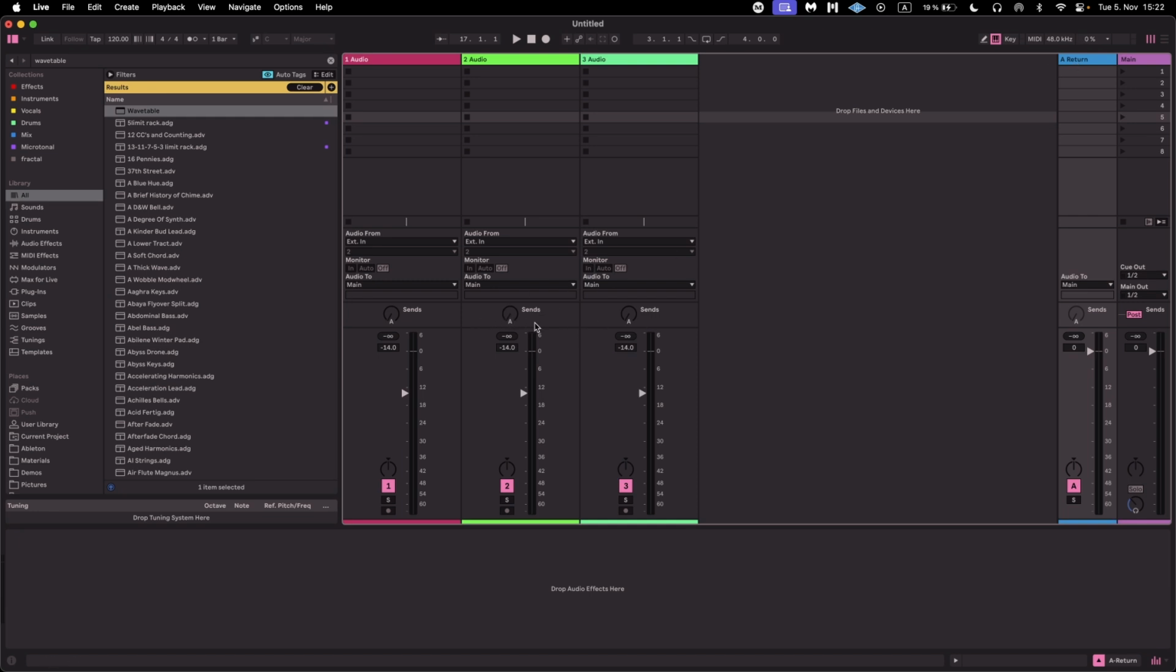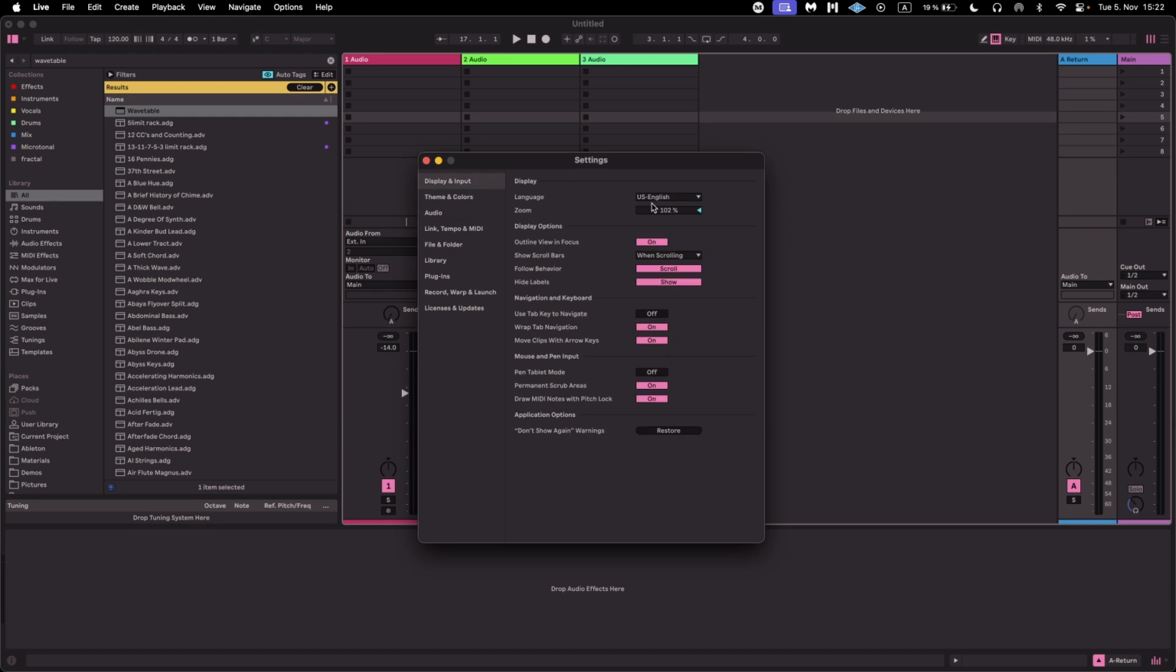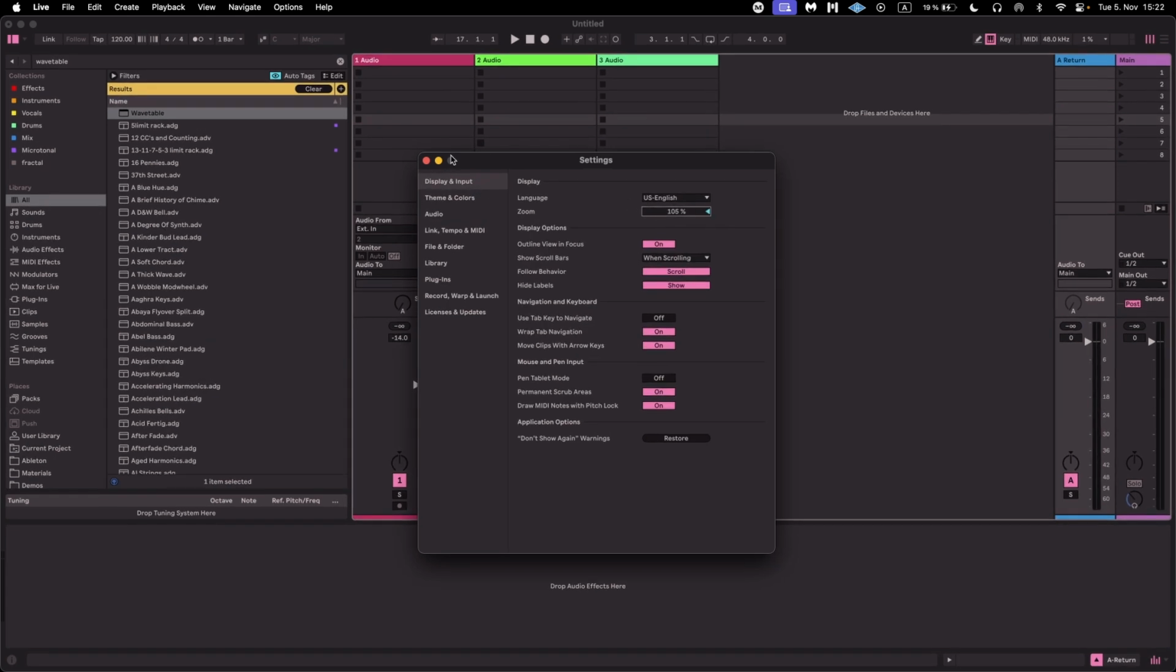I mean, you can do it in the arrangement view, but I prefer working here. The workflow is just easier, I would say. Also, let me just make everything bigger. Okay.